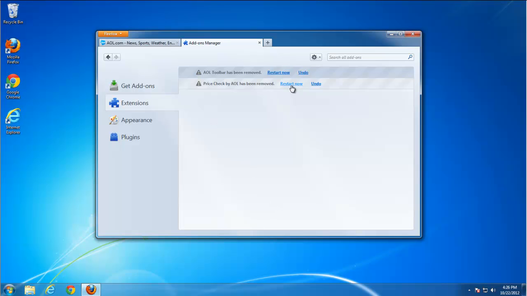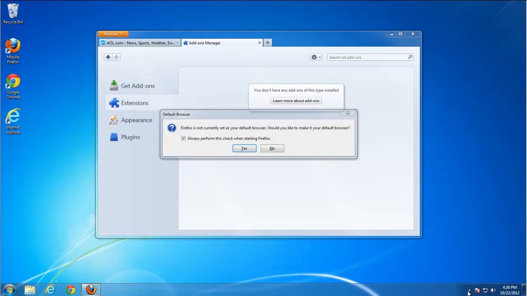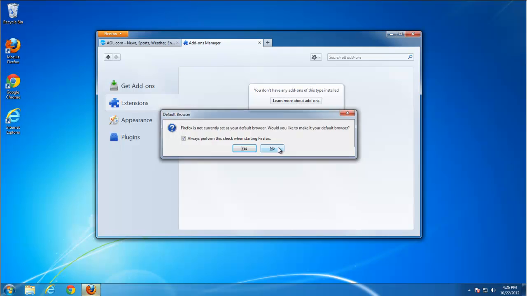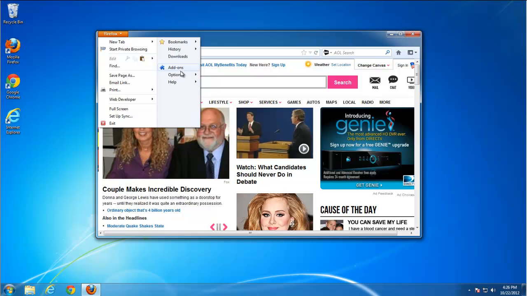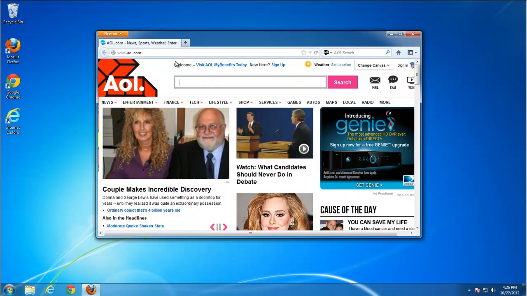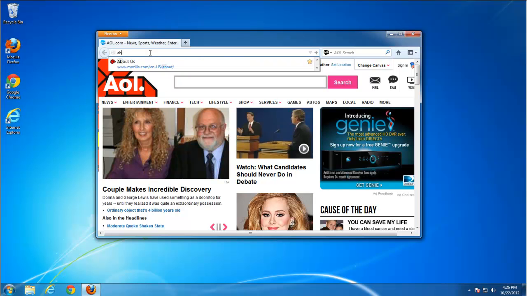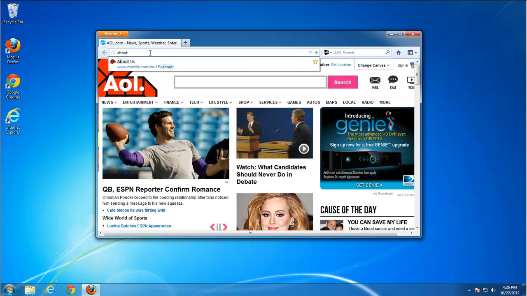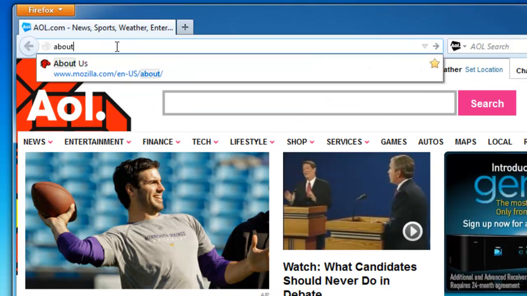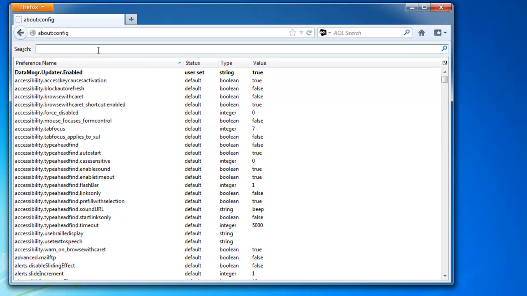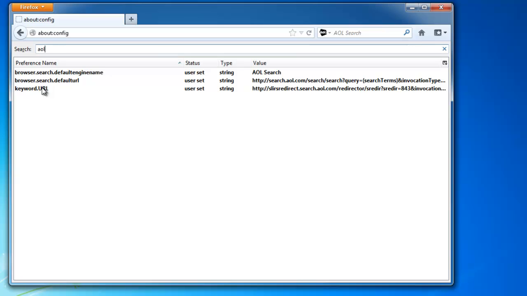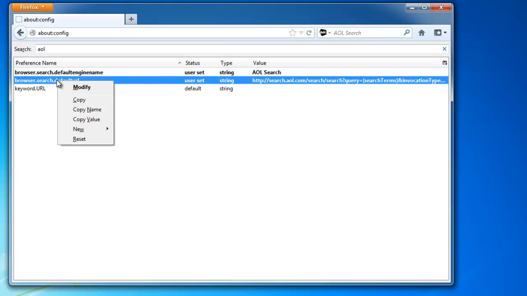I think we will still see the homepage because not everything is removed. Options, so the homepage is actually clean. Let's go to about:config. This is the Firefox configuration file. Type in AOL. Reset all found items. Right click and reset. Okay.